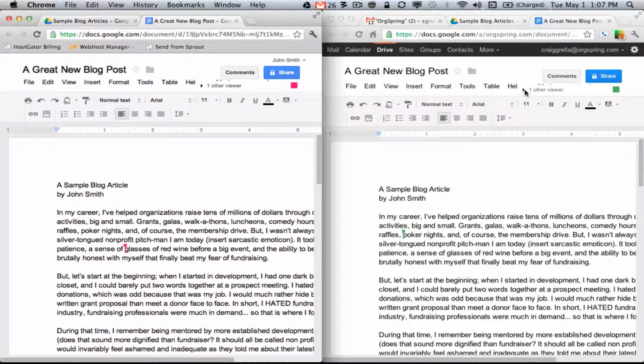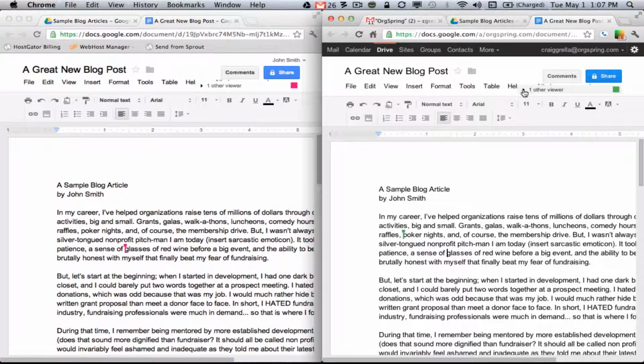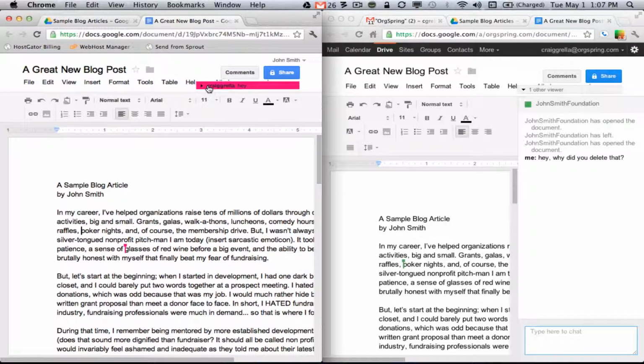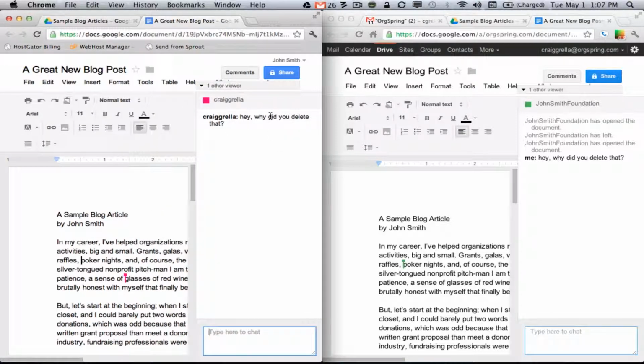And to view what changes have been done, you simply just need to come here, click there, and you could see who's online right now. For instance, I could send a chat to John and say, hey, why did you delete that? And that will pop up on his screen here as a status update, and then he can click and see that in his chat bar. They could chat back, sorry, my mistake. And of course that shows up on this side.